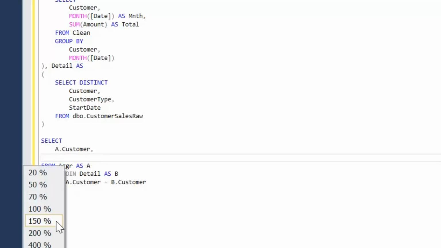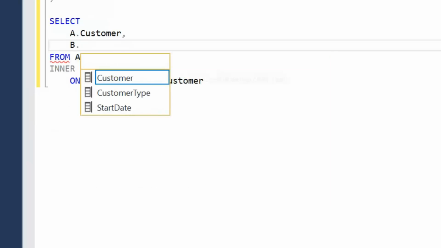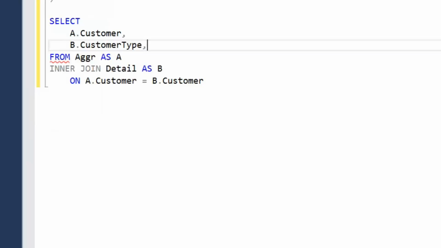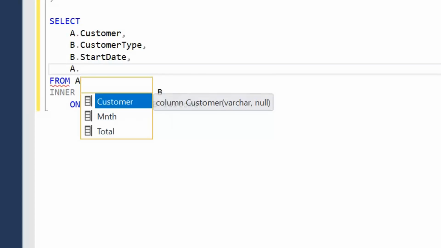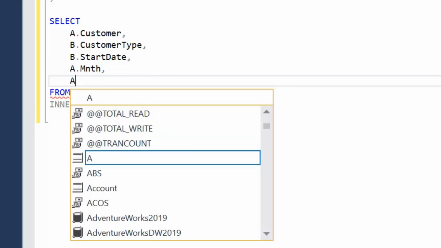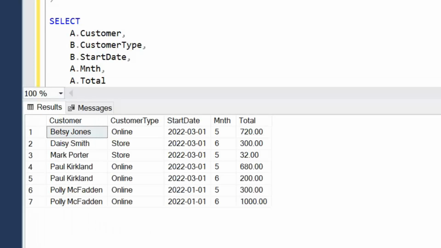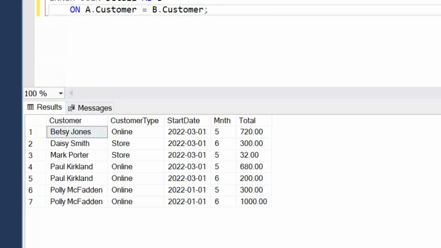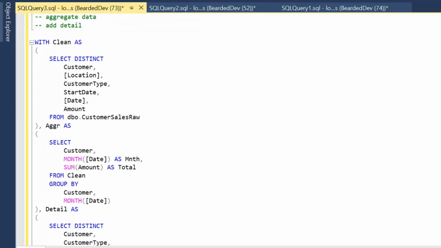I'll just increase the size of this. A customer, and we wanted B customer type, B start date, A month, and A total. If we execute the whole thing, we get the same results as the derived table, but does that look a bit cleaner and more readable to yourself?